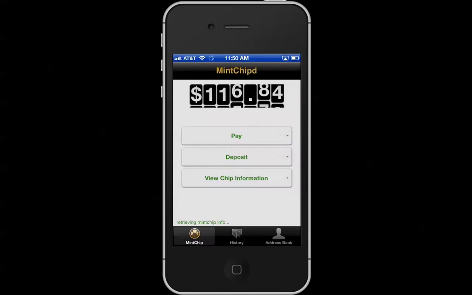When you open up the application, you see your chips balance on the main screen. From the screen, you have the option to pay or deposit money, or view information about your MintChip.